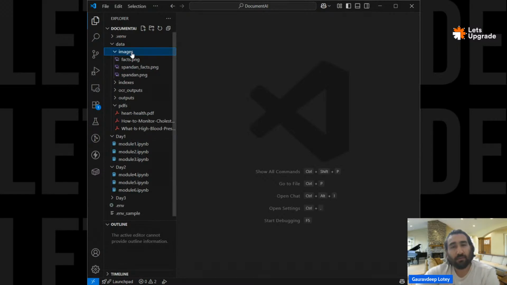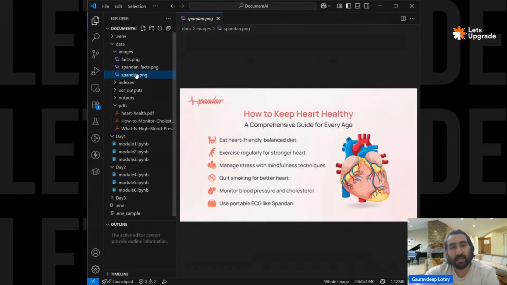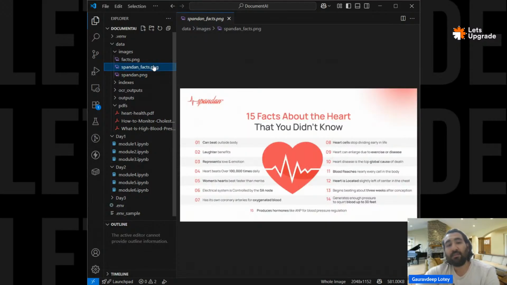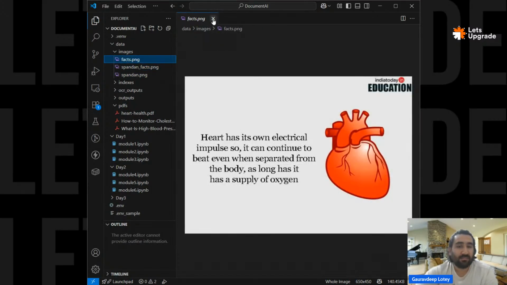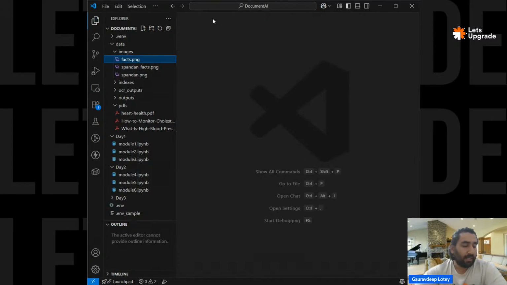I also created one more folder by the name of images where I have taken a few images. Remember, these are not text, these are images, and we will have to extract text from these images. That is again one idea.